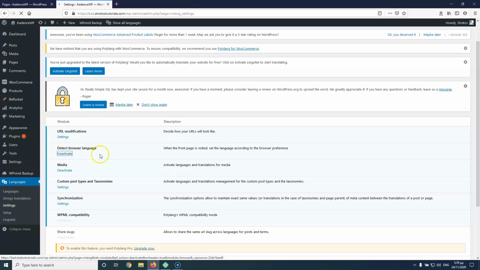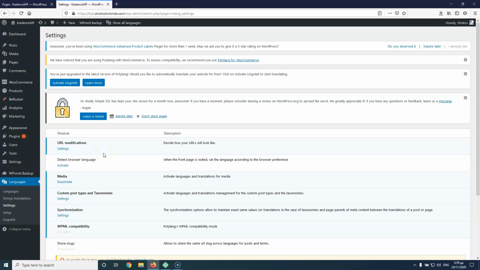If you click Deactivate, this will mean that every time someone visits, even if he's from England or another part of the world, and if he has set the default browser language in English, he will see, of course, the English site. If he has the default browser language in another language, he will see again the English website because I have this deactivated. If I activate it and I have Greek, for example, for the second language, and someone from Greece visits the website, he will see directly the Greek version.